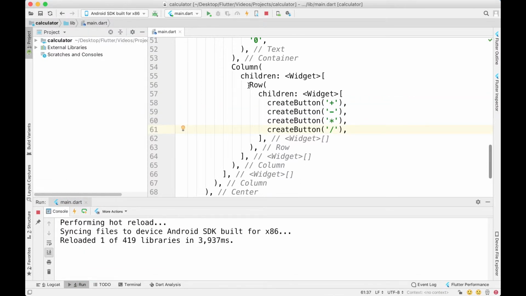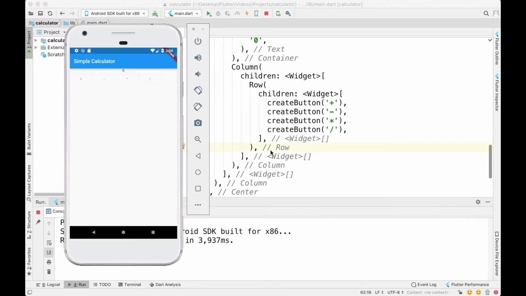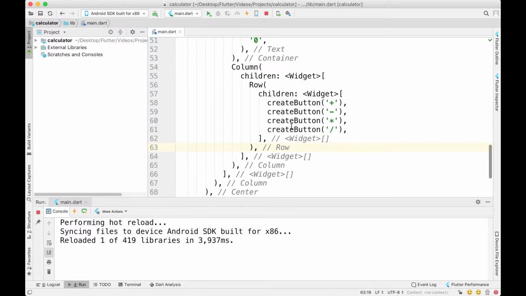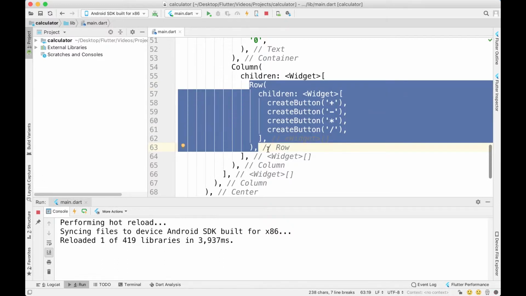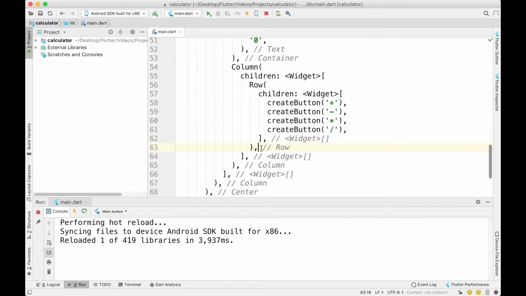Alright, so this is pretty good. I mean, we've got one of the rows of buttons down. We just need 3 more rows. But that still seems a little bit inefficient. I mean, right now, this entire row is taking up about 7 lines of code, 7 or 8 lines.